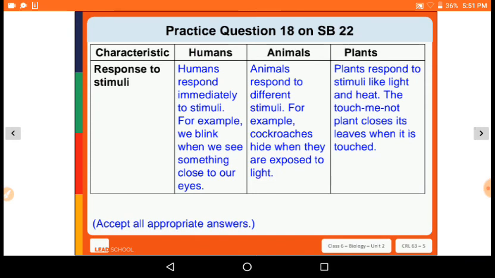And the next is response to stimuli. Humans respond immediately to stimuli, for example, we blink when we see something close to our eyes. Animals respond to different stimuli. For example, cockroaches hide when they are exposed to light. Plants respond to stimuli like light and heat, and the touch-me-not plant closes its leaves when it is touched.